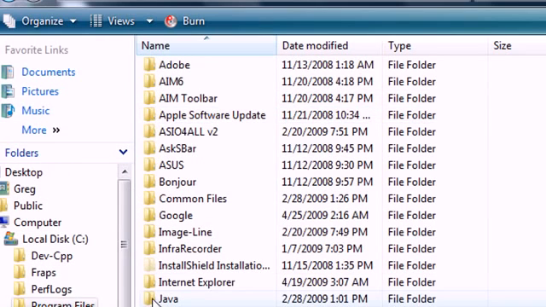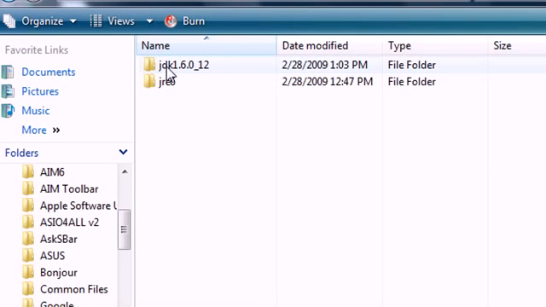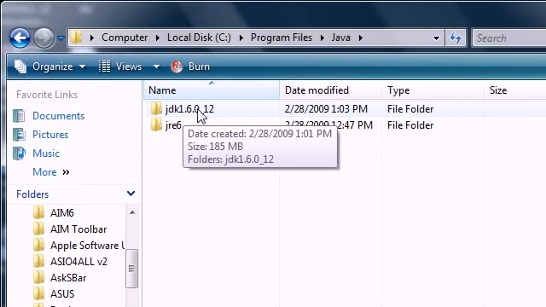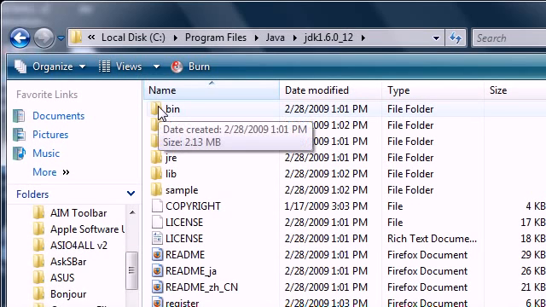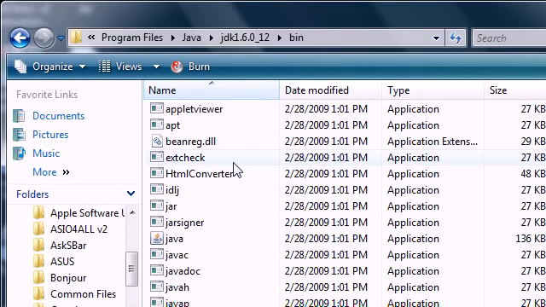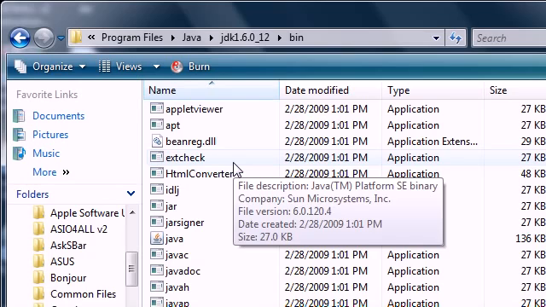Now you should have a folder called Java. Go ahead and click that. Now go ahead and click the version JDK. If you don't see this, it means you didn't download it right. So go ahead and click that, JDK. The next and last thing I want you to do is click on the thing that says bin right here. And remember, you follow all these instructions very carefully.